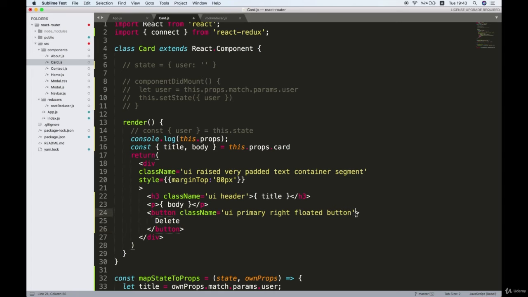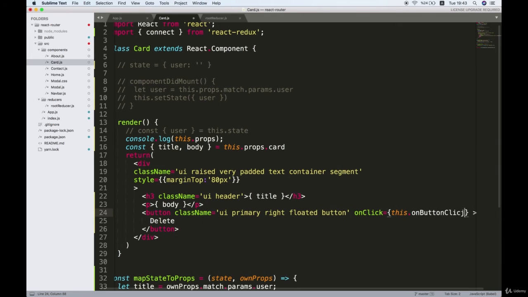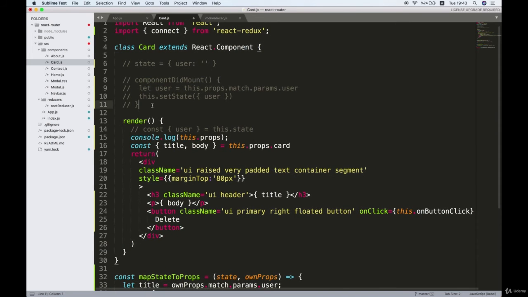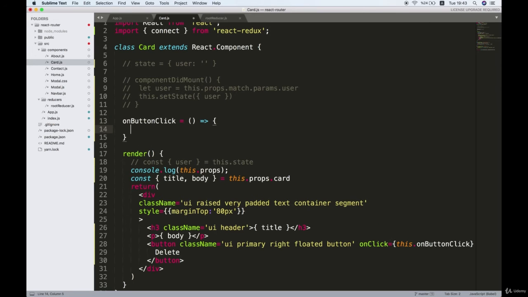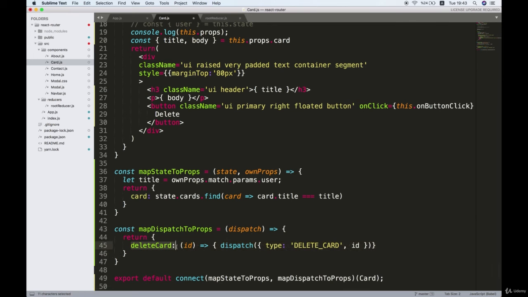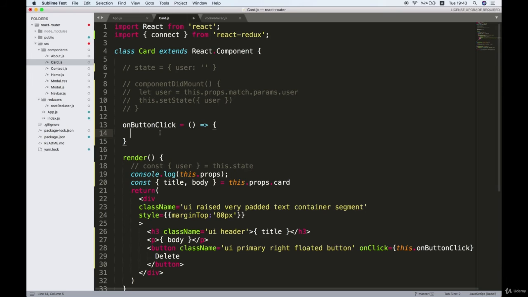Now we want to attach a click event to this button. So let's say onClick and set that equal to some function, which we'll define up here in a second. And that function is going to be called onButtonClick, like so. All right, so let's create that onButtonClick function. I will say onButtonClick, and this is going to be an arrow function. And inside that function, we'd like to call this method right here because we want to delete this card. So we can just say this.props.deleteCard like so and call that function.